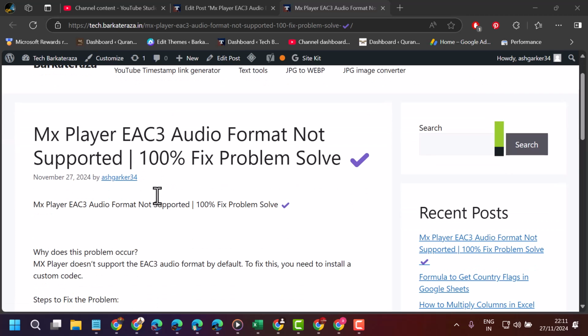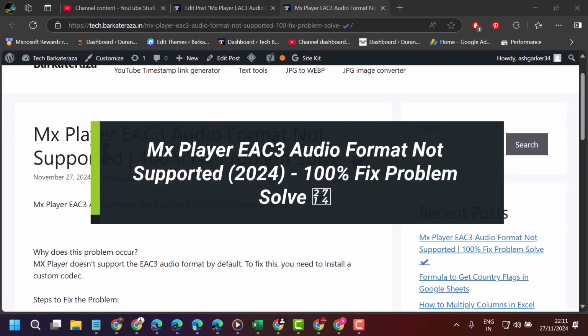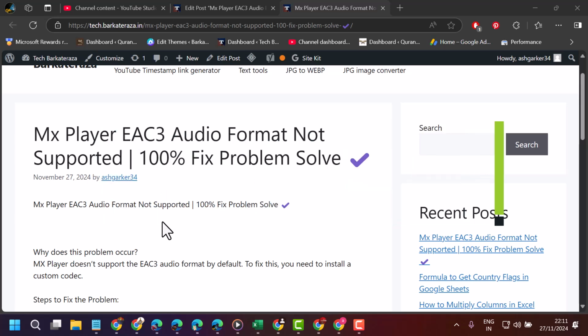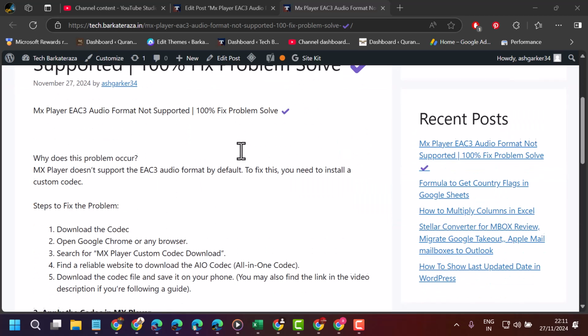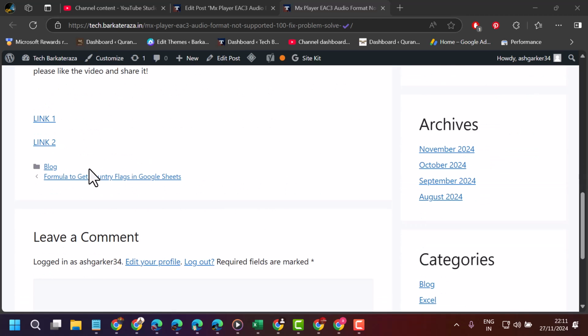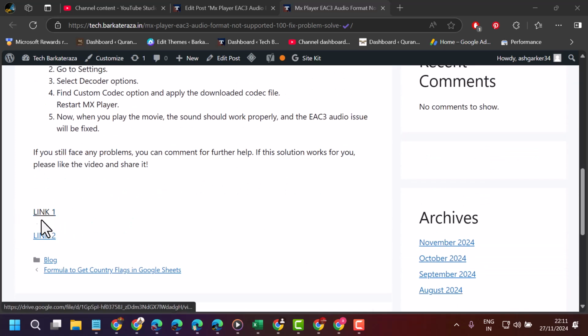In this video, I will show how to fix and resolve MX Player EAC3 audio format not supported. So to resolve this problem, you can follow these steps.